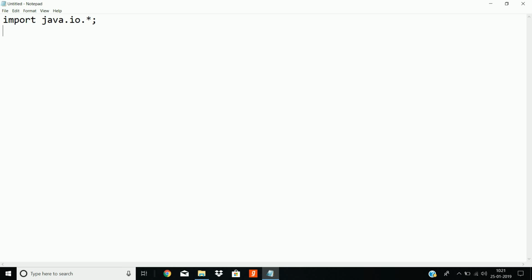So now here what we will do is create a class, let's say hello, and close it, and in this class we will declare the main function, and the syntax for declaring the main function is public static void main string args. I will explain why we are declaring the main function in this way.